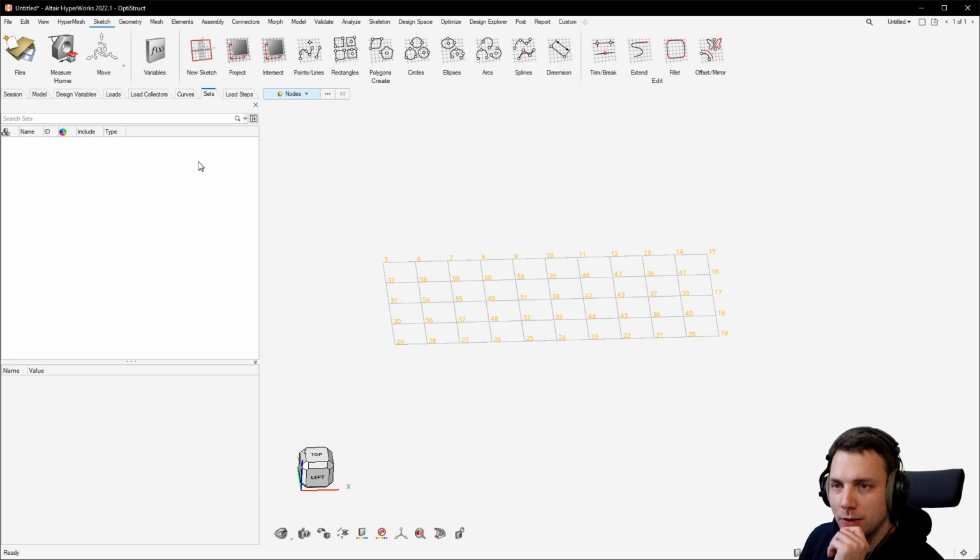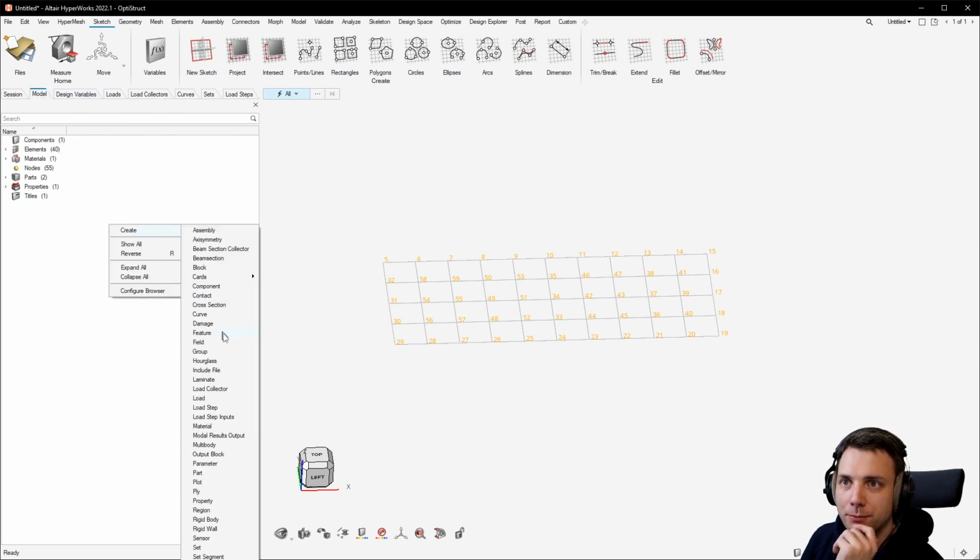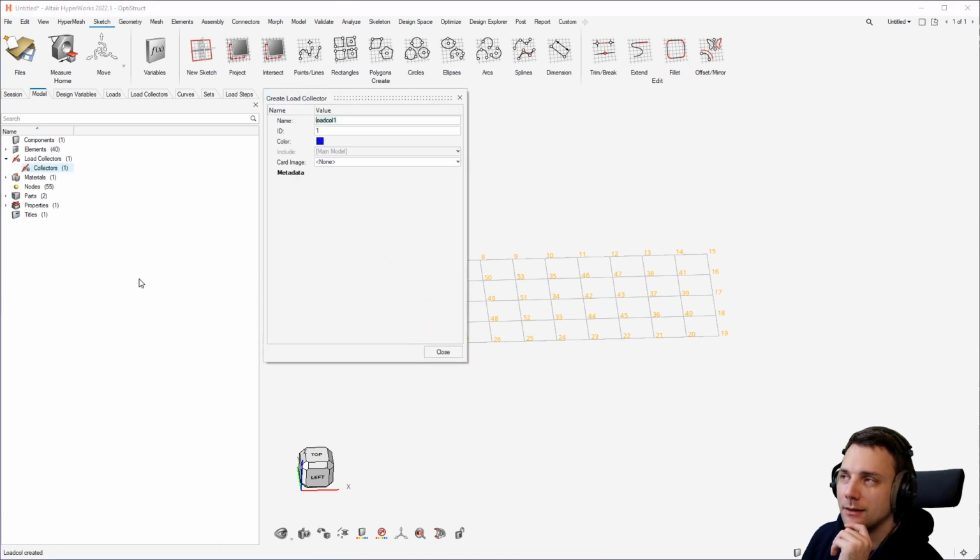Now, you want to create load collectors, and if you don't have a load collector browser open, you can just simply go into the Model browser and create load collectors from here. That's easy as that. So I will not follow the tutorial one-to-one, but more or less. So yeah, I will cut a few corners. All right, so no card image. I will create a load collector called SPC. Yeah, multiple.